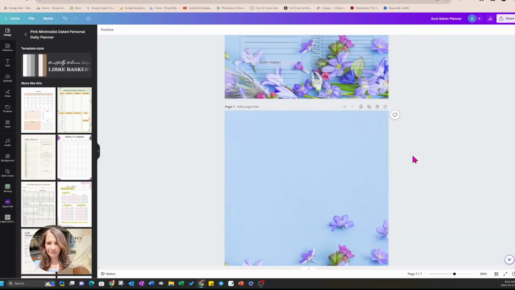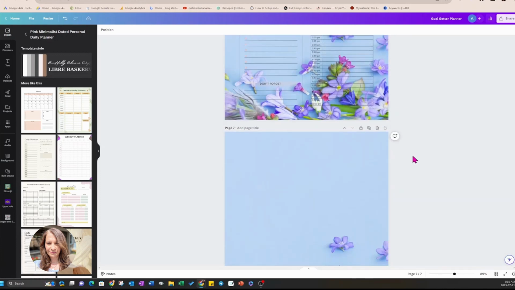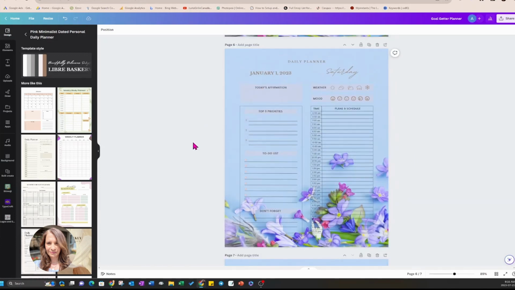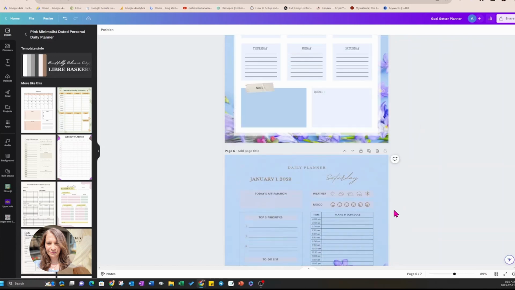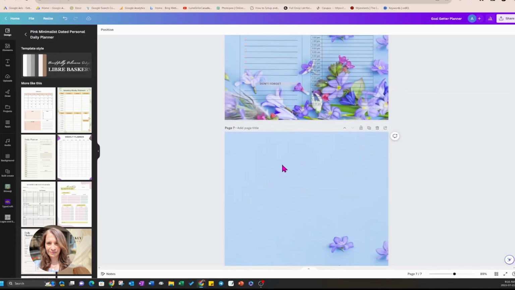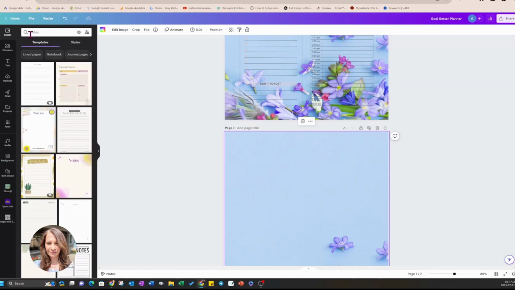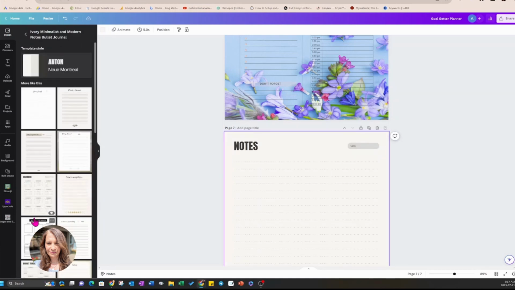And stick with me. I know this isn't making sense to you right now, but the last thing I want to do, and I will come back up here and show you how to fix this, because these are problems that you're going to run into as well. But for now, I'm going to add a notes page because we all like to write notes. So I'm just going to search for notes, and I am going to add this page here.